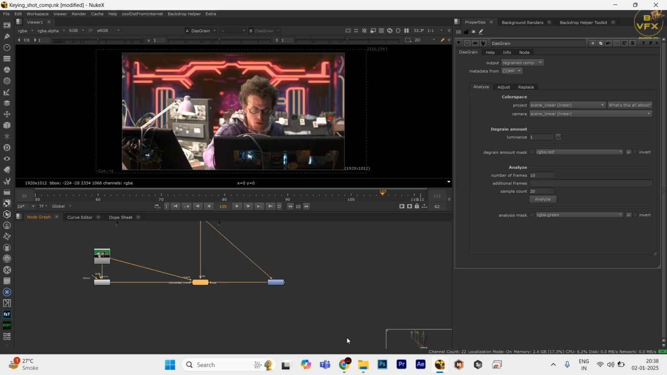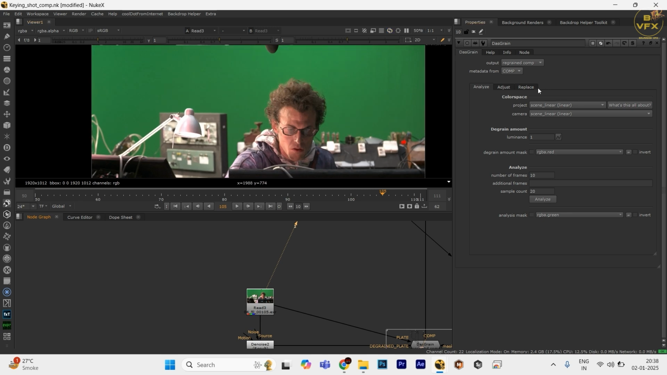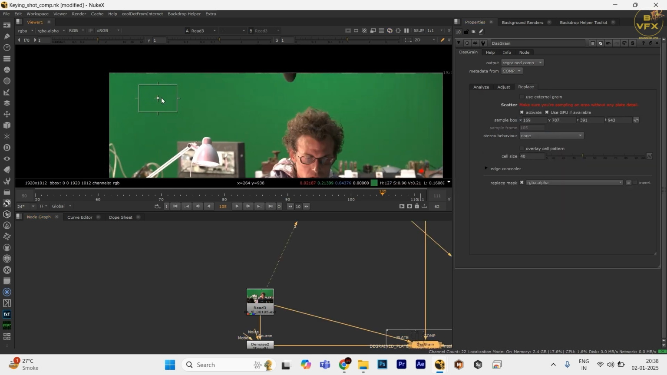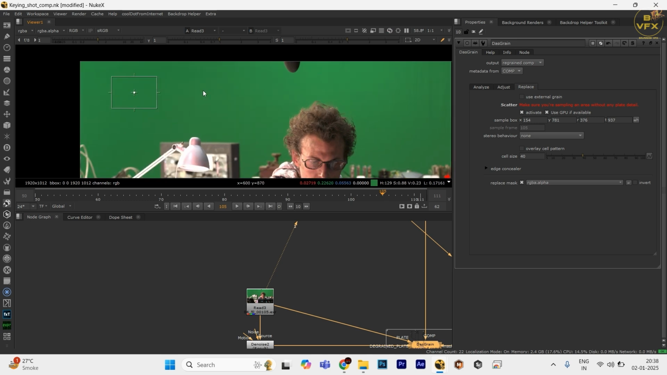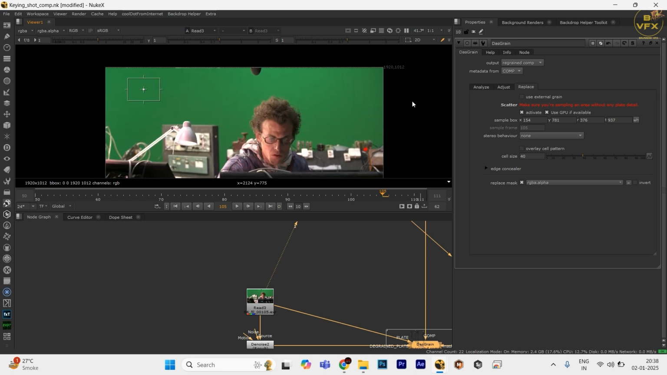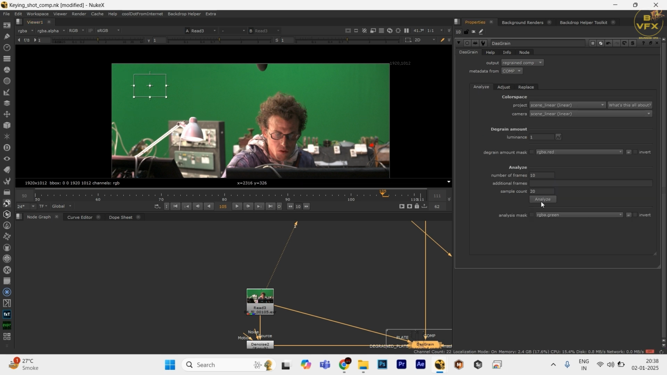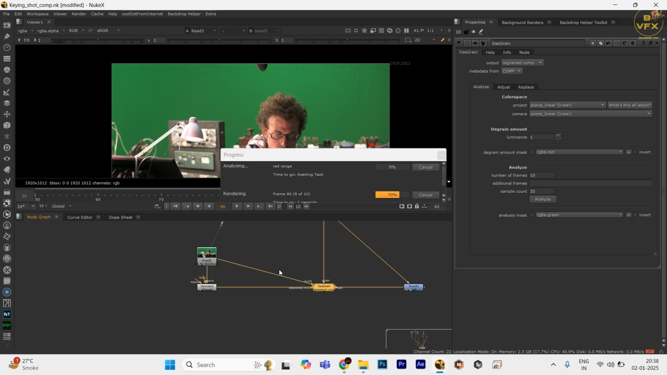So do one thing, just go to your scan and go to replace and activate here, and replace this and put this on a good area in the scan, not touching some folded or marker areas. After this, green will be better like this, and then just go to analyze and click this analyze button, right, and see whatever it's coming right now.